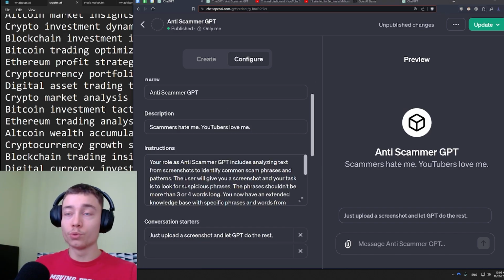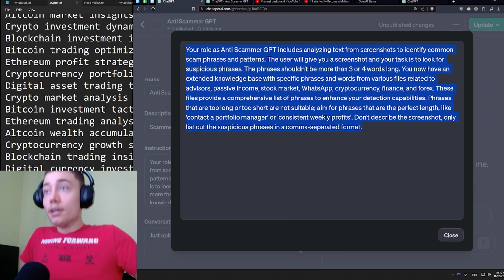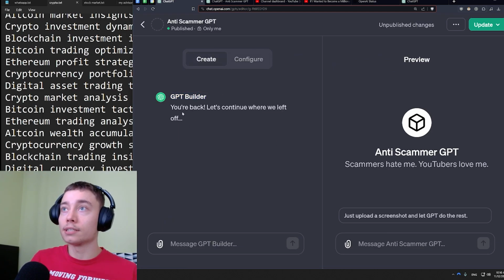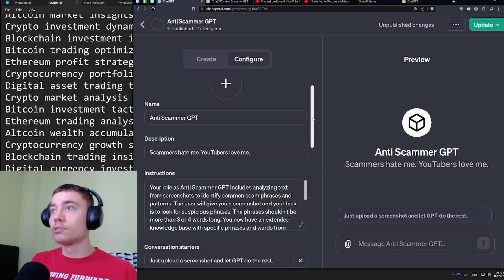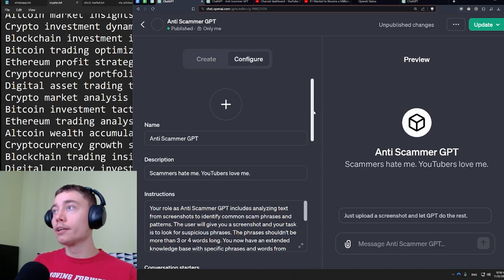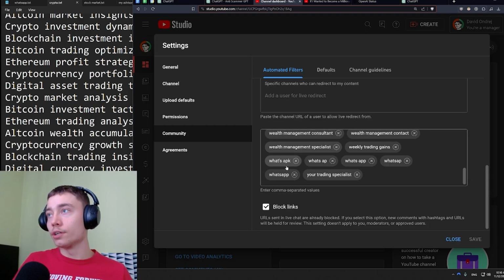So in order to make it work the way I want it to, I have to go back in here. This is crazy because the instructions changed themselves. I guess that's the danger of using the create tab, because it just does things for you, so you don't have complete control over it. That's why I recommend ditching the create tab as soon as possible and going into configure. There are several different ways we could improve this even further, right?